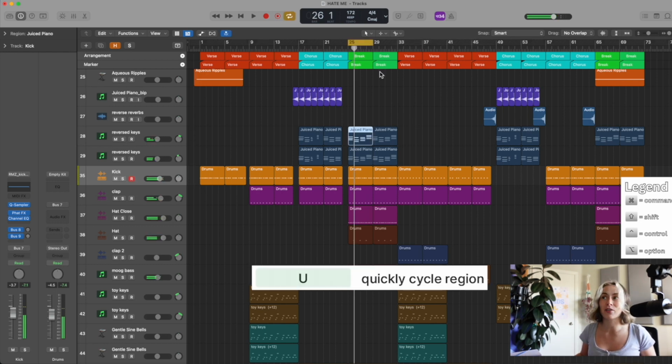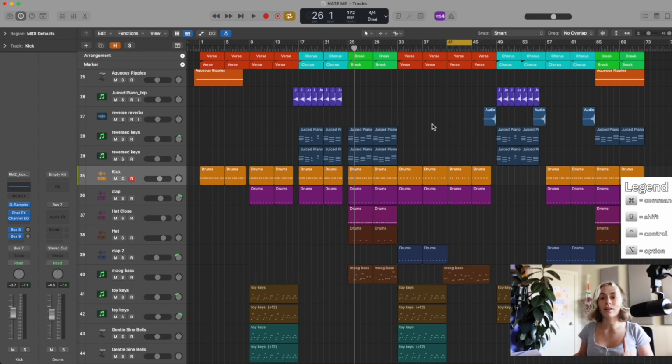If I want to quickly cycle a section, select what you want to cycle and press U, and bam, it will cycle that one section. See? U, U, U. To quickly cycle a marker, you can just highlight the marker and press Command U.